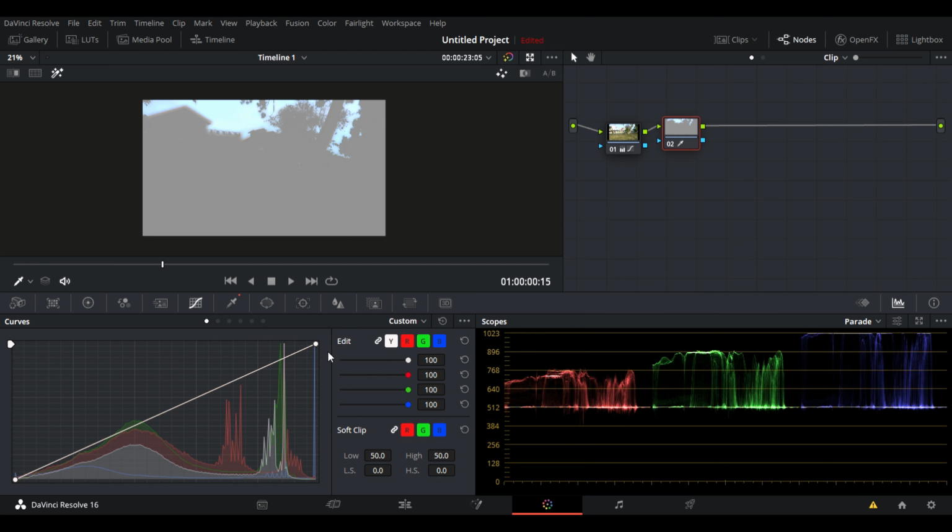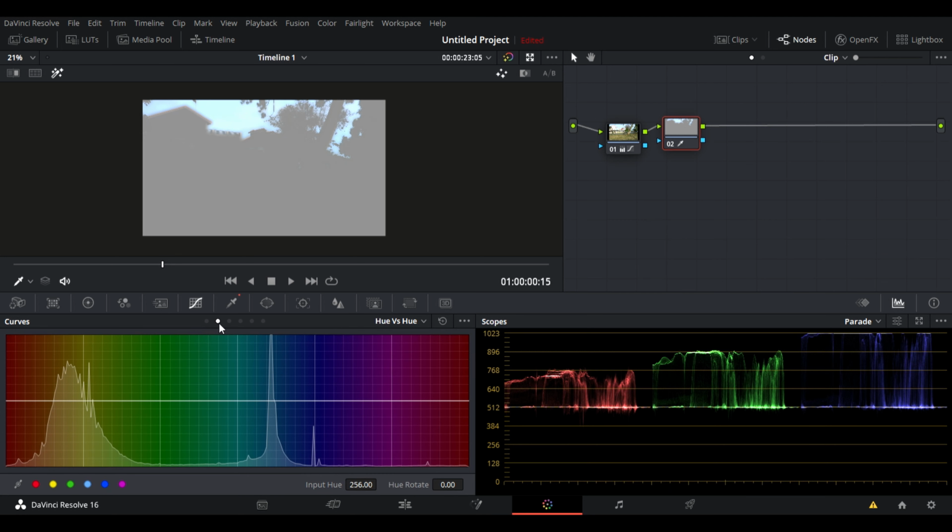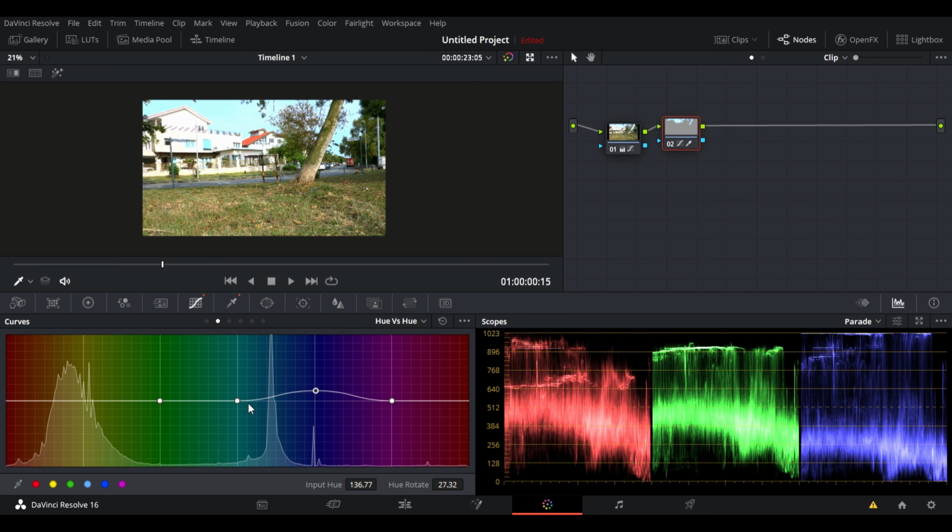So now we're gonna go to the curve tab, go to hue versus hue, press on the cyan and the blue tab, and bring up the blue just a little bit. Pull down the cyan just a tad bit. Yeah, I like it like this. Now we're gonna right click, add node, add parallel node, or you can just press Alt P, which achieves the same thing.